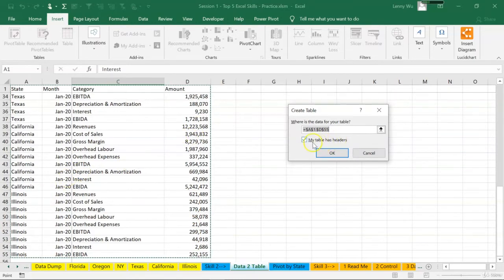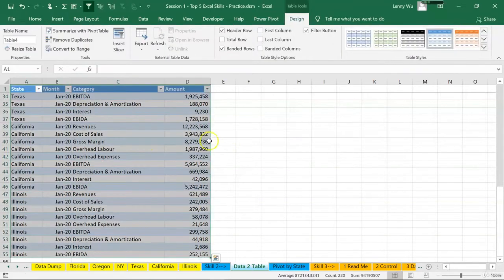And next one, my table has headers. This indicates that the first row is the headers of your table. So I'm going to leave the check on and click OK. And now, as you can see, this is turned into a table with headers and shaded and unshaded rows.